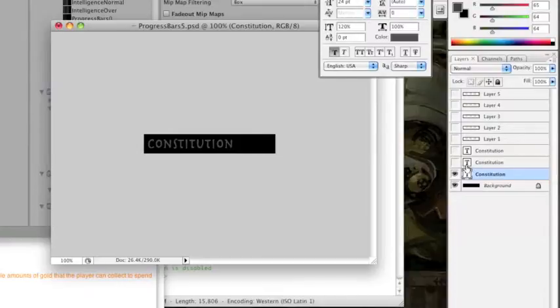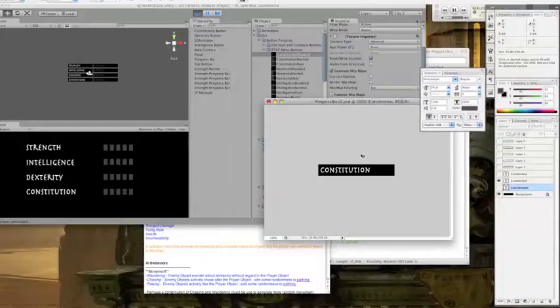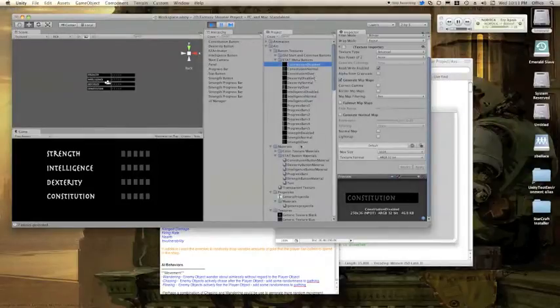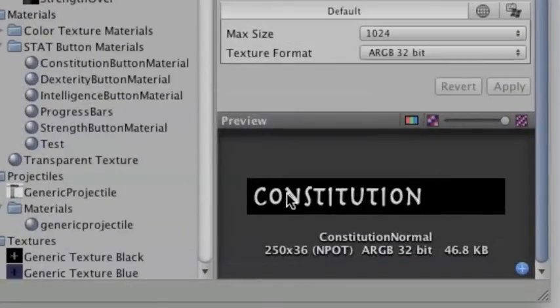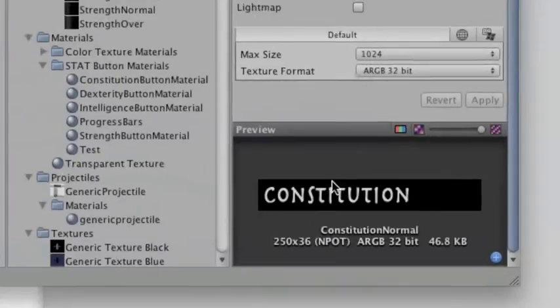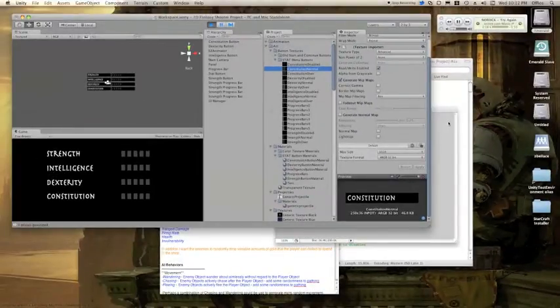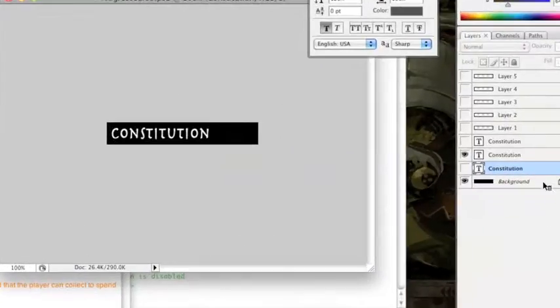Then I made another one, which is a white version of the same word, with only that layer in Photoshop viewable, and saved it as a Photoshop document once again. Then when we go back to Unity and take a look at Constitution Normal, you'll see there's the art asset. It's the white asset. And then finally, I did a third one.